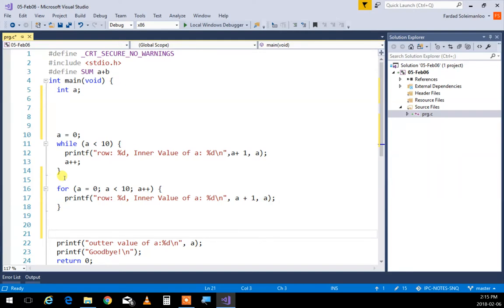Because you just don't want to write the things in the top and the bottom, you write it at the same place. And that's exactly what it means.